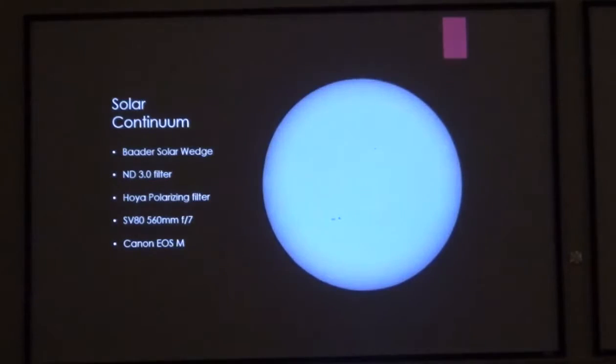And then a standard white light shot, and for those of you, this was taken with my 80mm APO. Again, this would be the standard setup with my M-series camera, and you can see quite a bit of detail on this, and I'm kind of proud of it. The seeing was almost perfect that day. You've got sunspots on there, obviously.